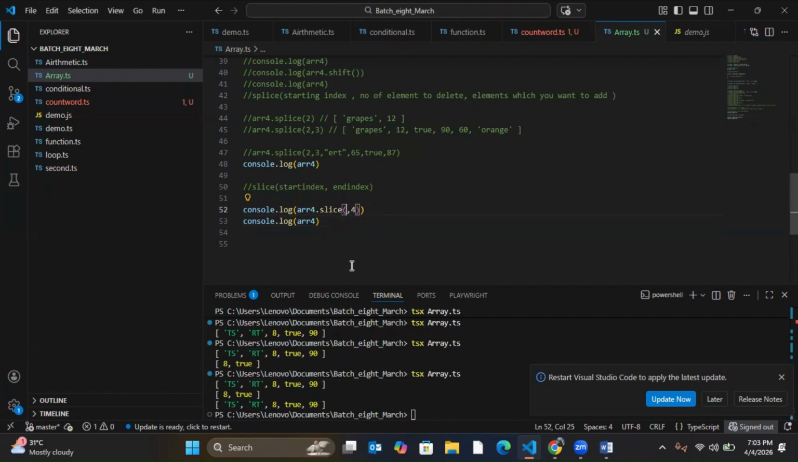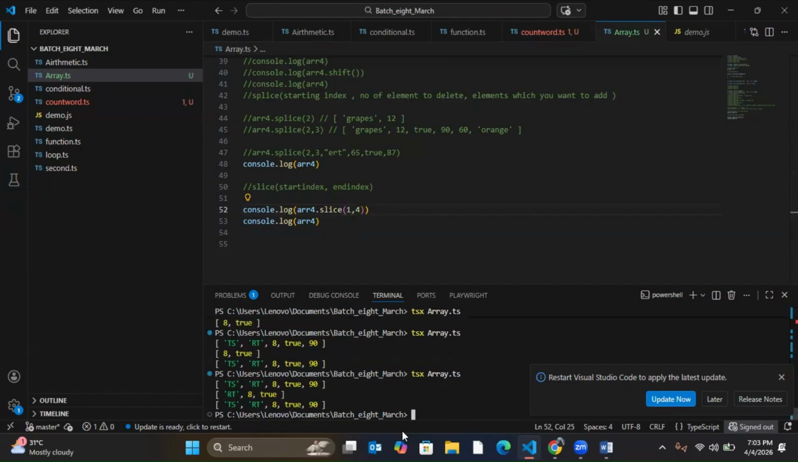Now, let's say it is 1 and 4. So what would have happened? It will go from 1 to 3. It will go for 1, it will go for 2, it will go for 3. It will not take into consideration the last index. It will go till the last index minus 1. Understood?